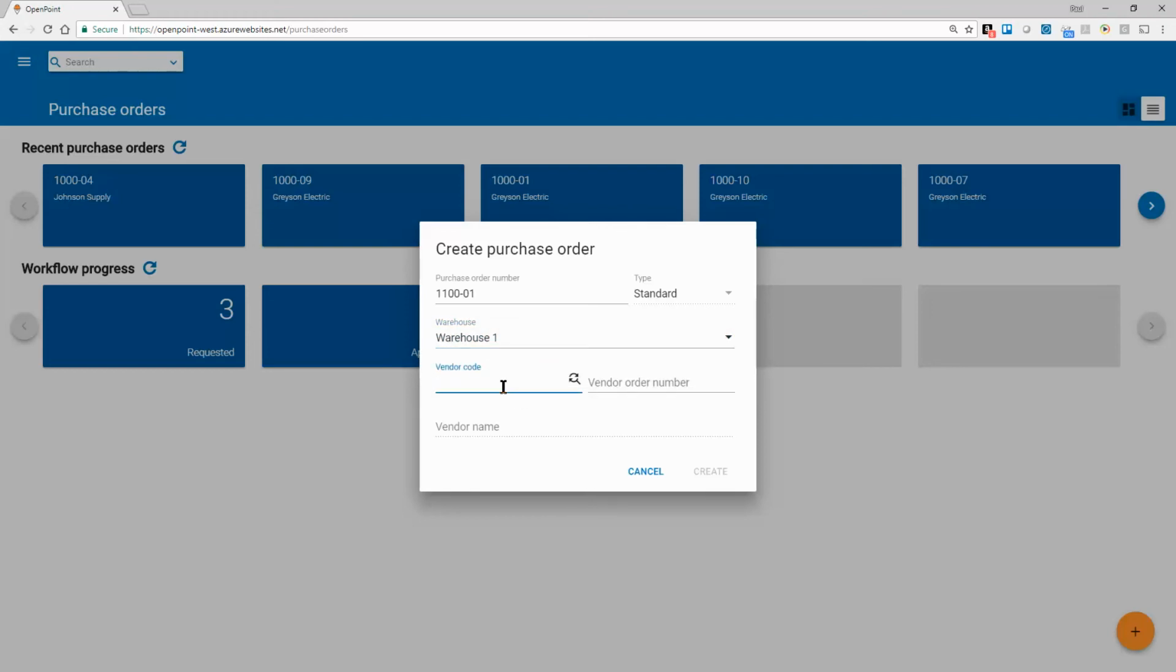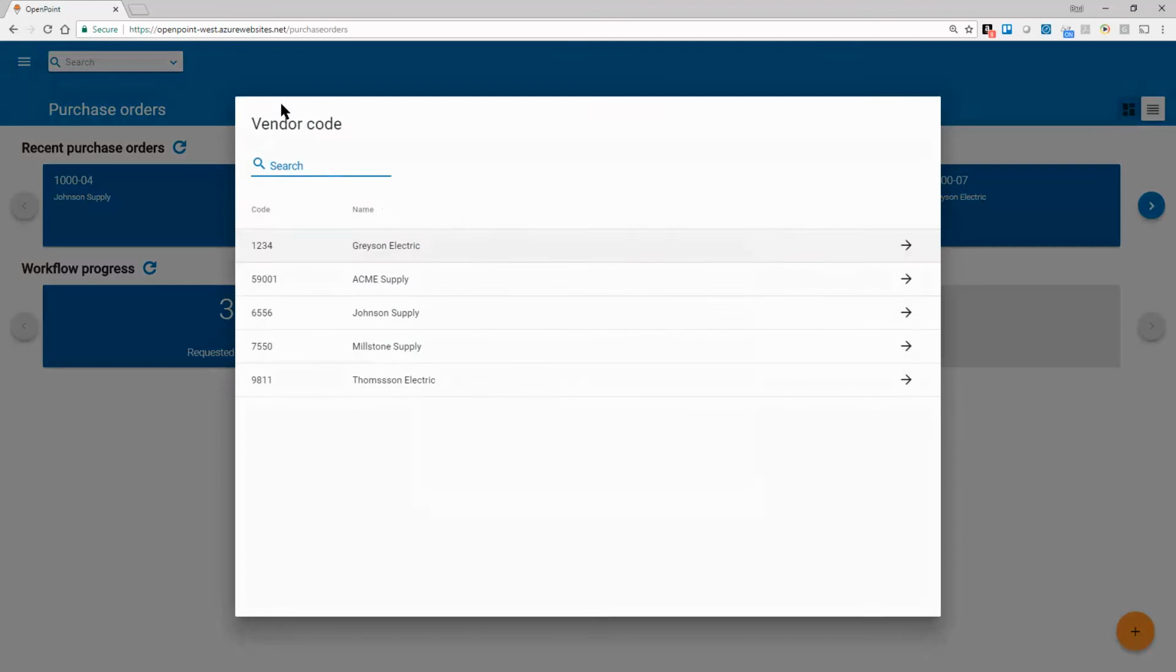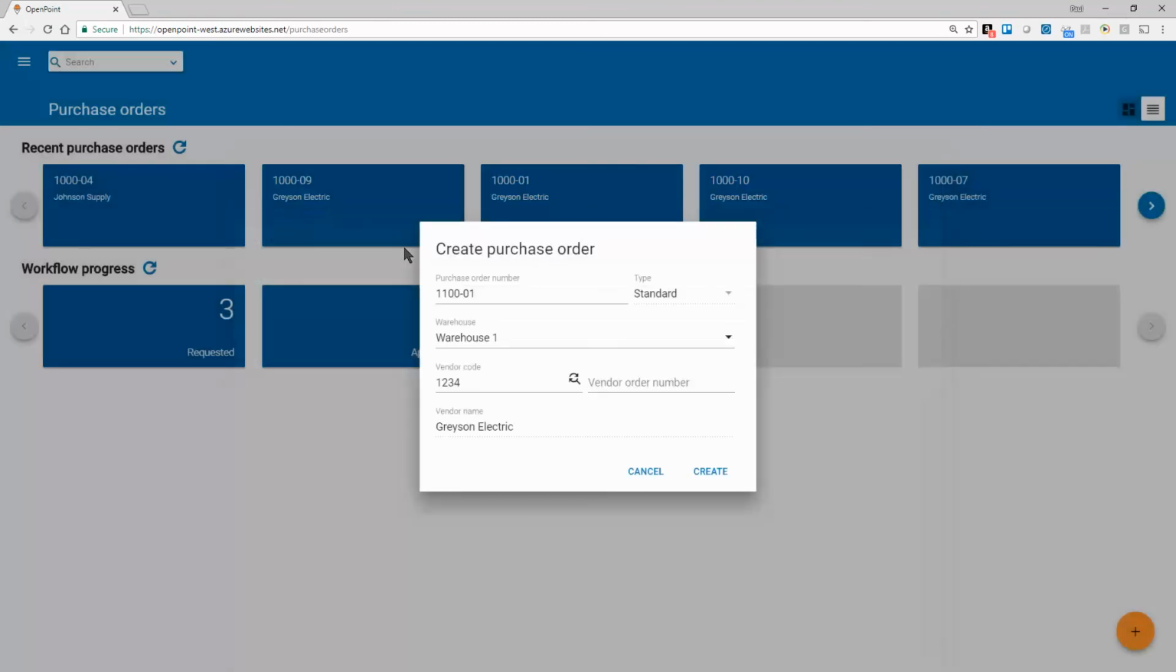After that is the vendor code. If I know the code, I can just enter that in here. As an example, for Grayson Electric, it's 1234. Or you can hit the button and do a search, and you can do that by code or by the vendor name. So I could have also just typed in Gray for Grayson, and then click it, and it'll do the same thing there. The vendor order number is optional, and it's the number that the vendor themselves will use to identify that particular purchase order document.